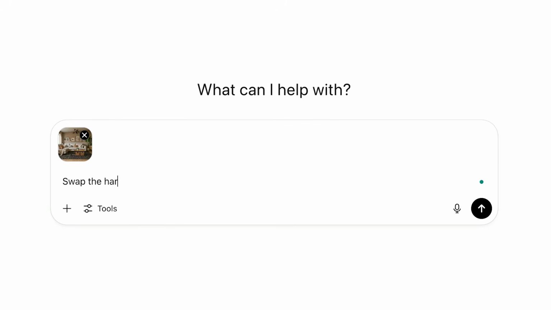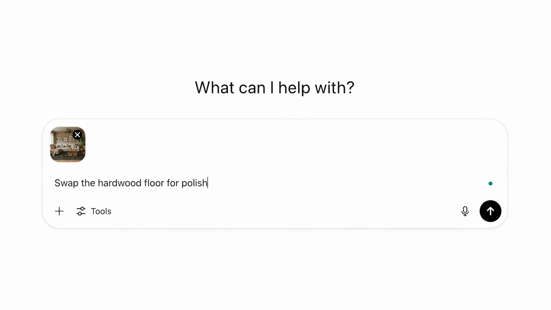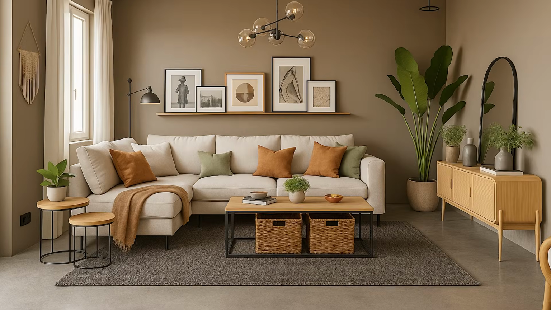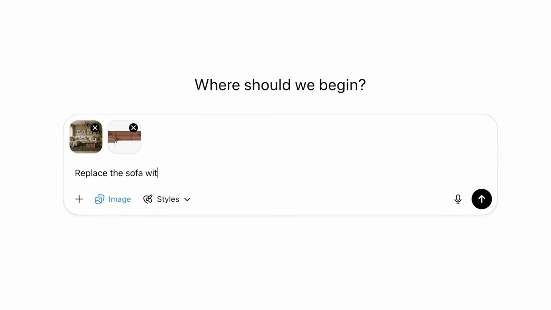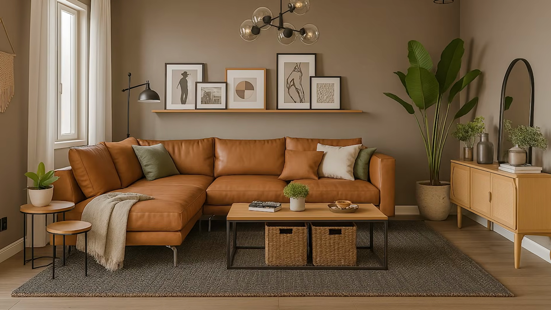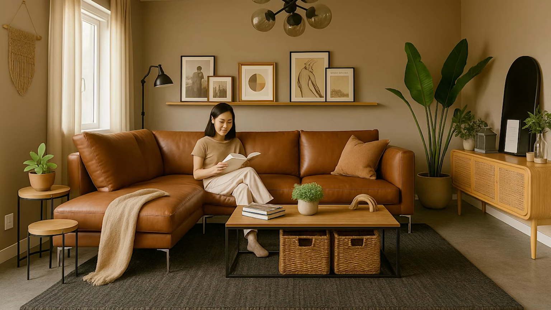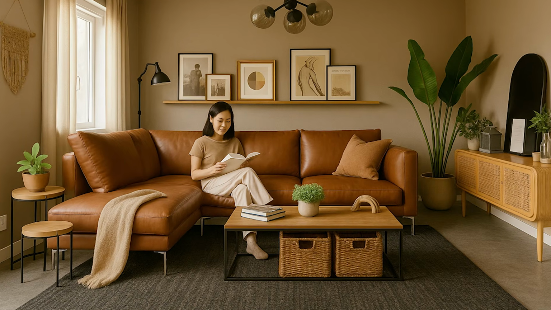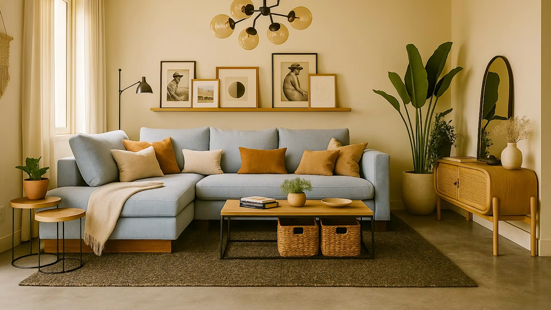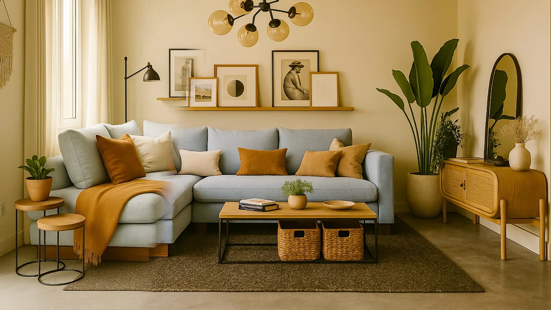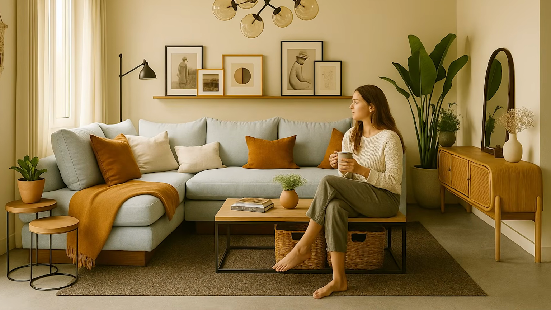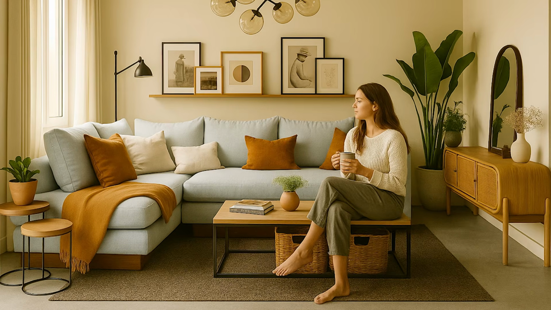But then here's where it will really blow your mind. You can ask for changes. For example, swap the hardwood floor for polished concrete. Or, replace the sofa with this one. Or, add a person reading a book. ChatGPT understands context and applies your changes, all without needing to re-export or re-render in SketchUp, which saves a ton of time, especially if you're working with clients or iterating quickly.